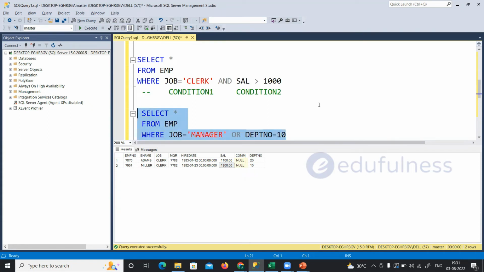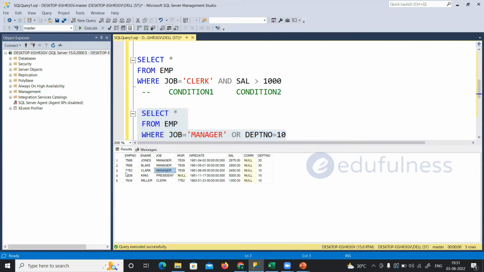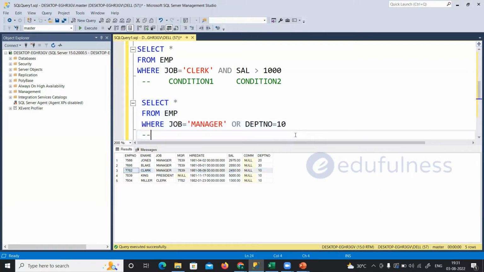So now let us see, is there any employees satisfying both? Yes. So you can see only one employee is satisfying both actually. That is what we discussed, right? Or operator means at least one condition must be true. Either this condition, so you can see either condition 1 or condition 2. If any one is true, then overall that record is returning in the output. So that is why you can observe that Jones is the manager, but his department is not 10, though he came in the output because one condition is true.